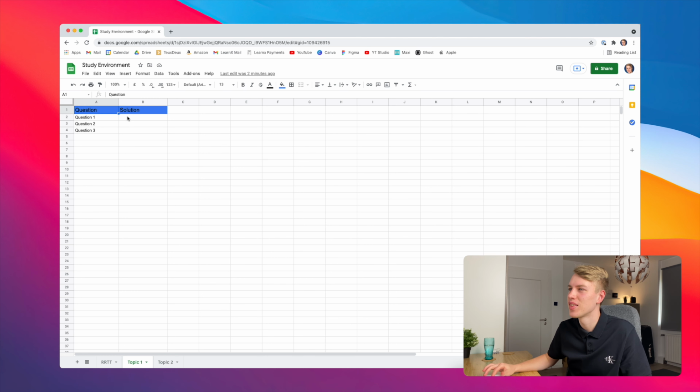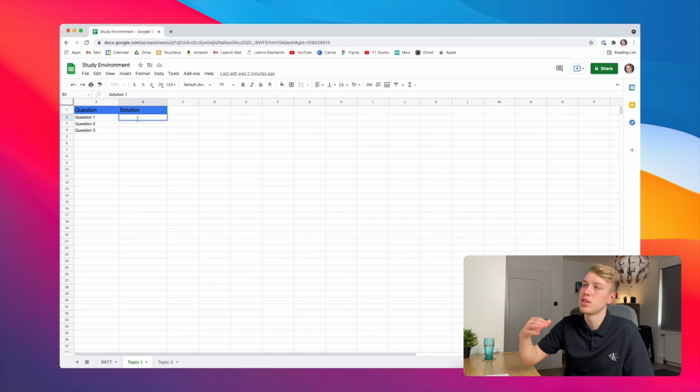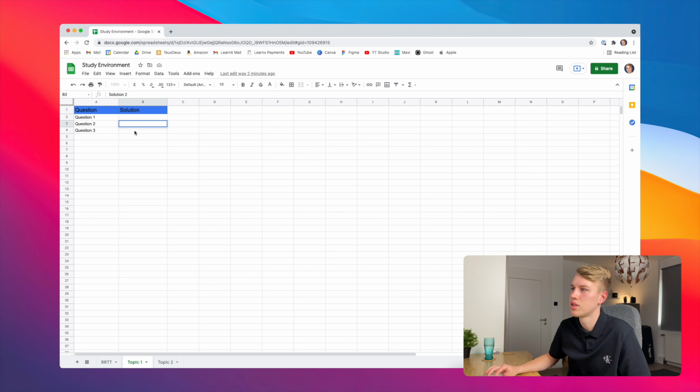And this trick is great in my opinion. So, on the active recall side of things, we have our questions and the solutions, each in one column. Then you would type in your first question here and the solution right here. And you just use the color white, so the text color white, so you won't see it right here, and you'll only see it when you click the cell.